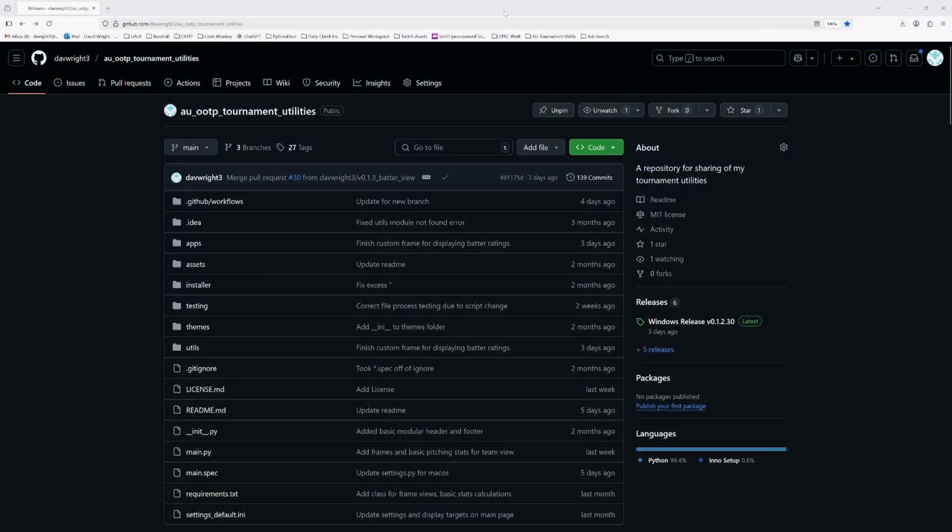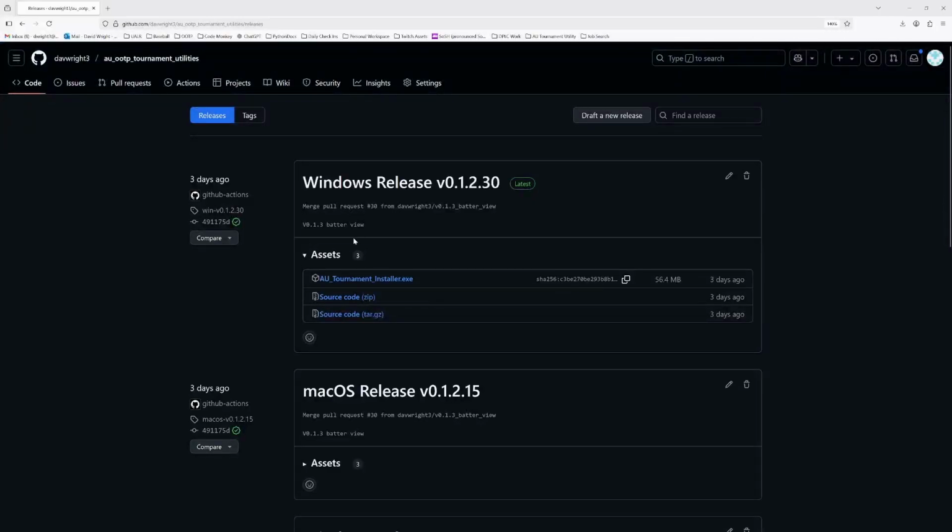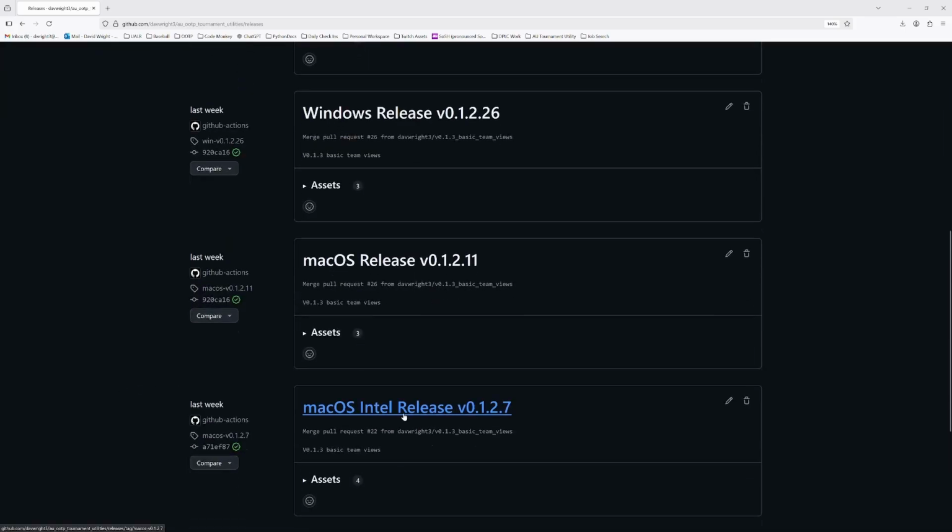When you come to the GitHub, which is going to be linked below in this video or on my Twitch channel, you'll find a section on the right side called Releases. Once you enter this section, you'll see the different builds that are currently available. Usually the two most recent builds will be available. There's a Windows release, a Mac OS release, and a Mac OS Intel release.